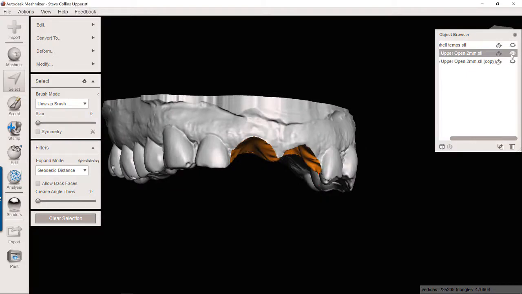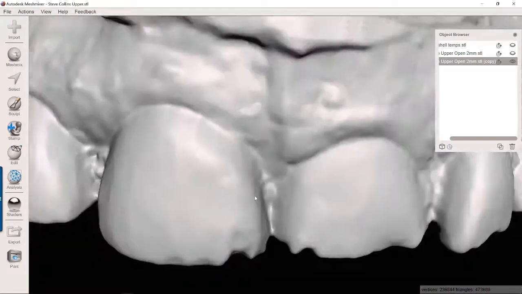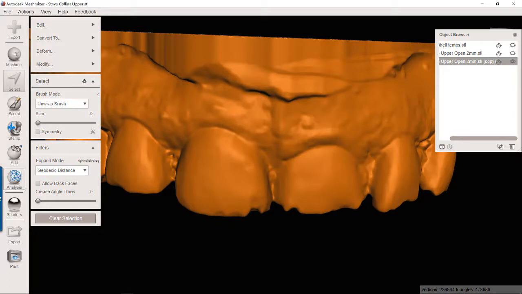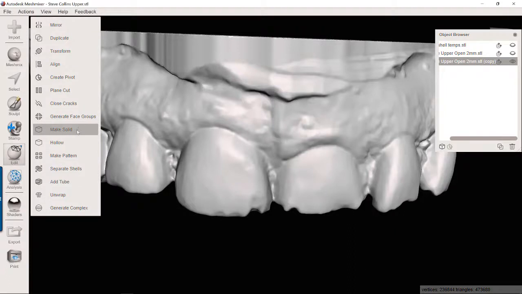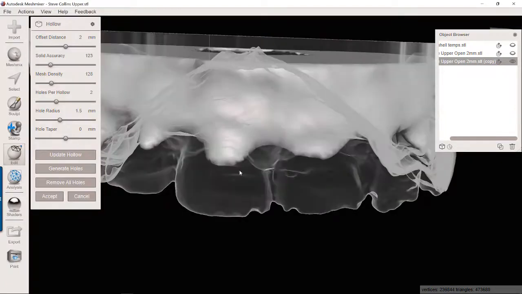All right, let's turn this model off. Let's go to the other one. What I'm going to do with this model is select it all. Actually, I don't even need to select it. I'm going to go to edit. I'm going to hollow it. And so what I'm doing here is I want to make a uniform amount of reduction. So let's say I want to reduce these teeth by 0.6 millimeters. So I'm going to say the offset distance is 0.6, update the hollow.